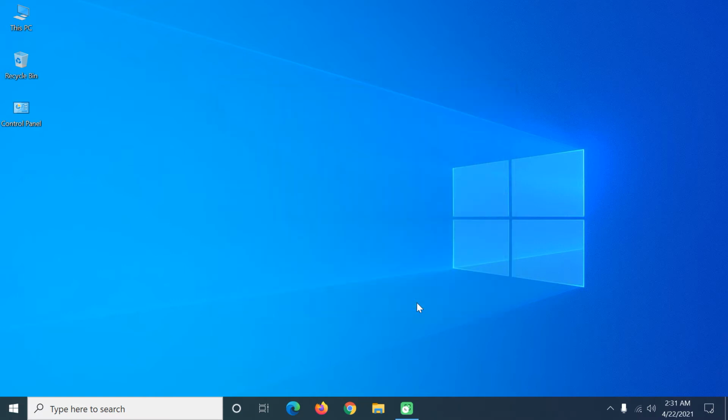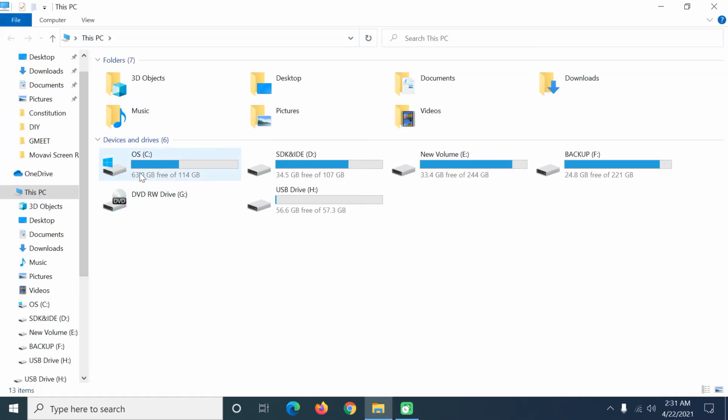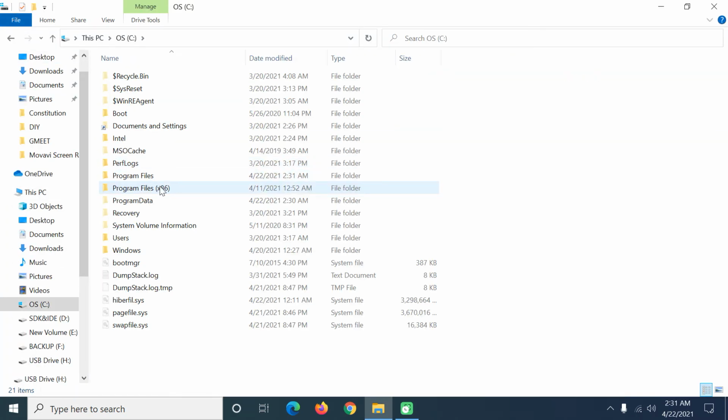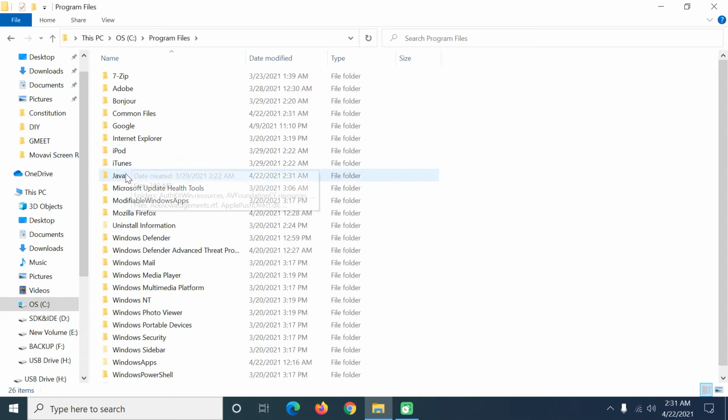Now I will go to the location where the Java JDK is installed. It's on my computer. So I'll go to This PC, C drive, and then the Program Files directory. Here you will see the Java directory, and inside this Java folder you will be able to see the JDK version you have installed.